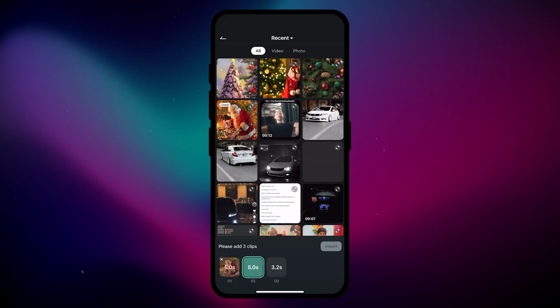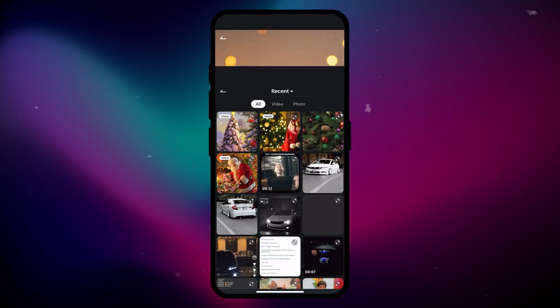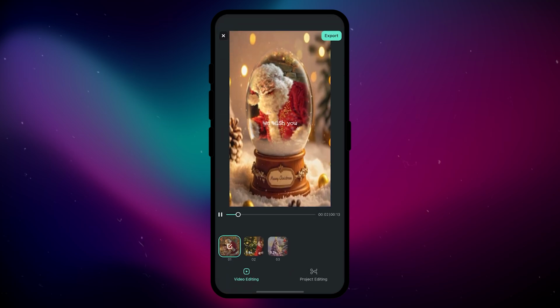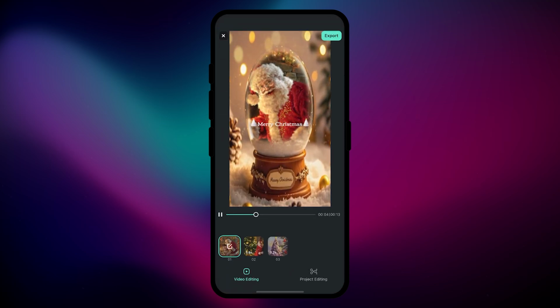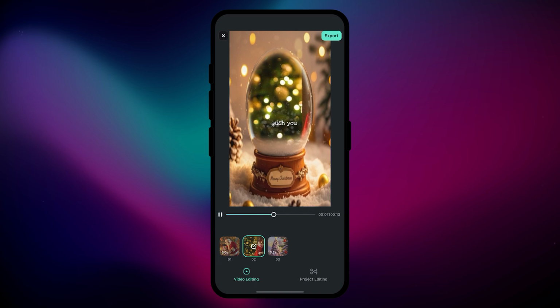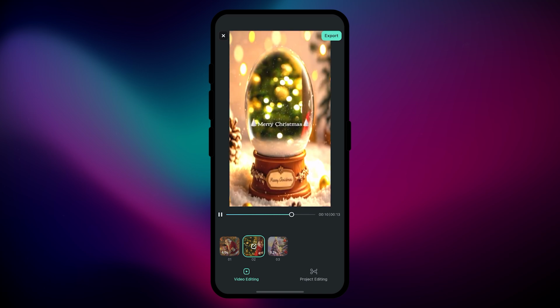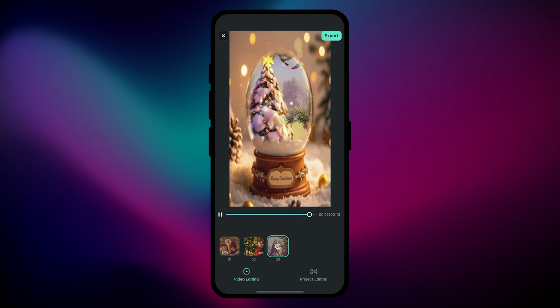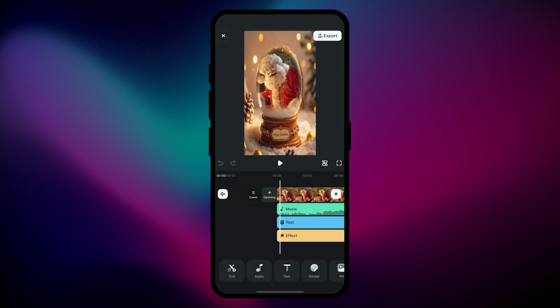Next, you'll need to add clips for your video. Click on Import to add your clips and then play to see the result. Now your video is ready. However, you can enhance it further by using the Edit option.